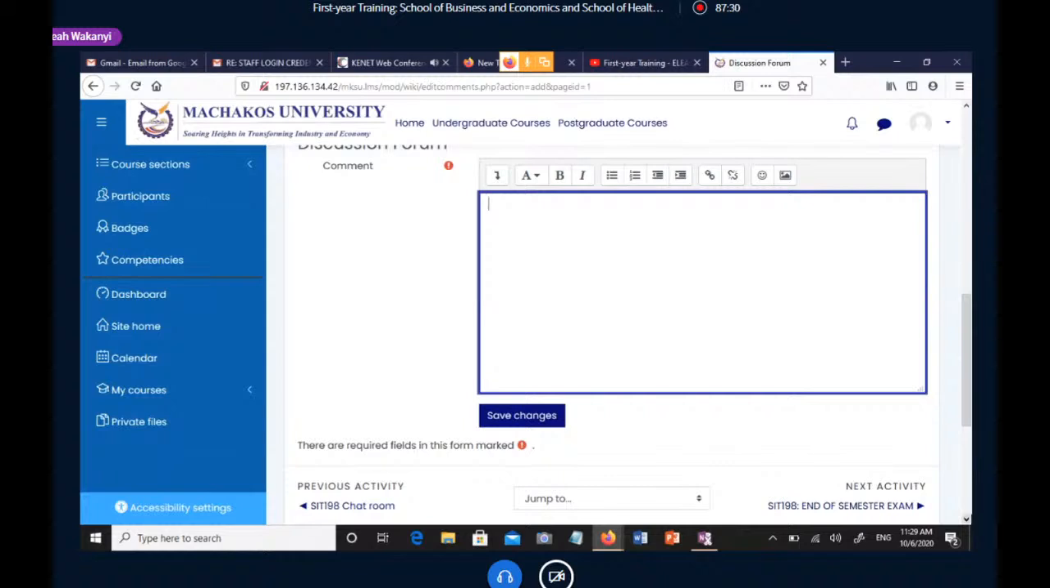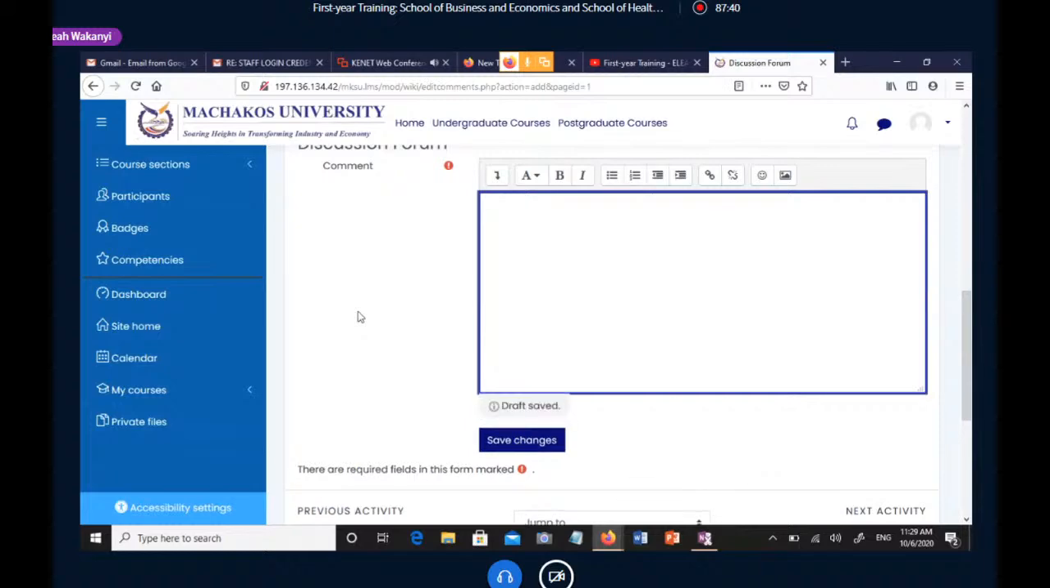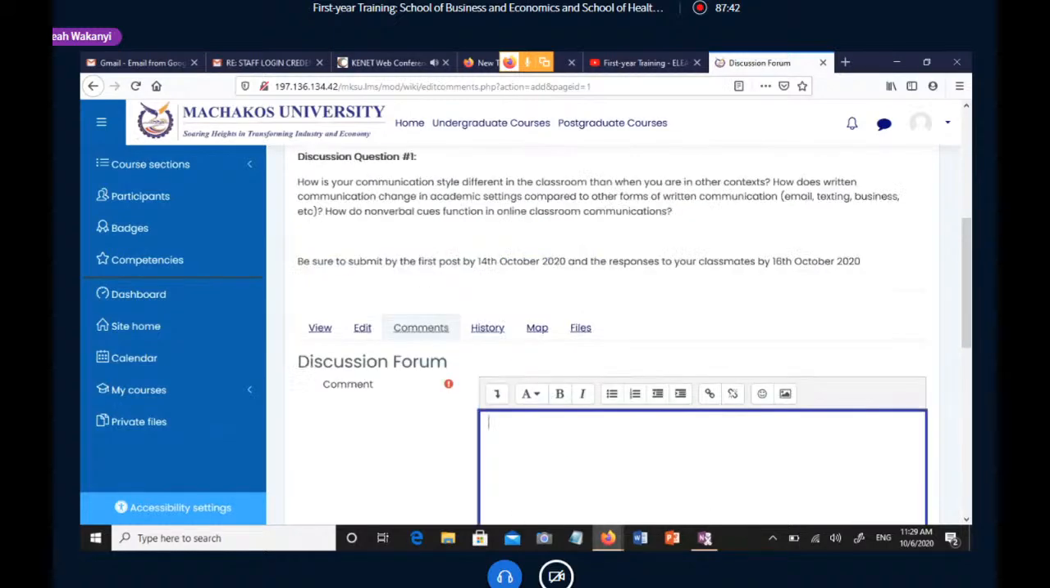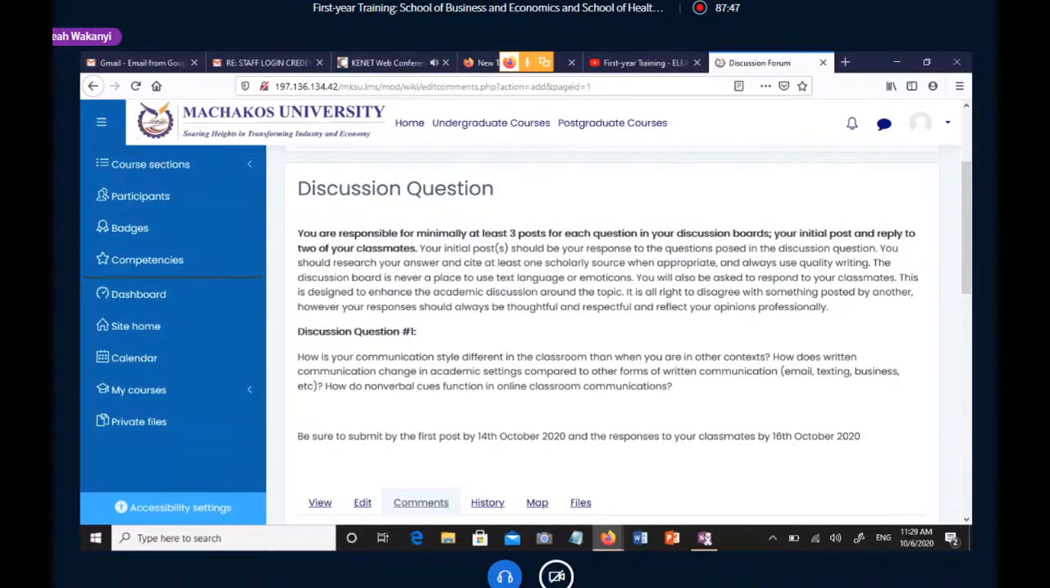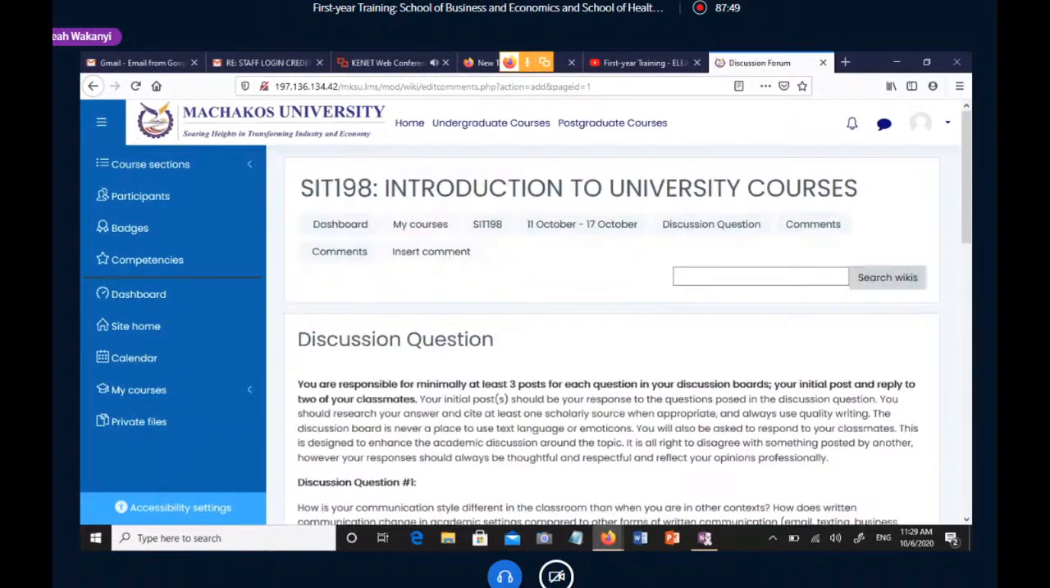Once you post the comments, you click on save the changes, and your discussion will now be visible to the rest of the class. They can now respond to your initial discussion. You will also be able to post, and you will be able to respond to them. The LMS term for a discussion forum is wikis. They are called wikis, the discussion forums, and I showed you the icon for them.